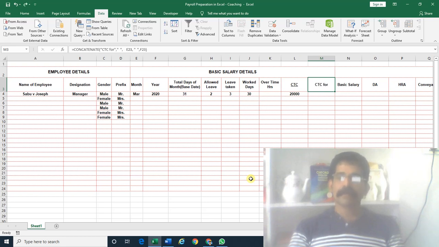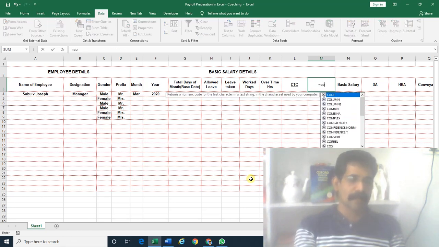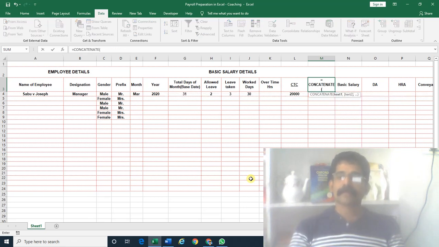Already it was CTC for. There is nothing about which month it is mentioned for. So we can use one function called concatenate. Concatenate. What do we have to write? We have to give the output as CTC for March 2020. This should be our output. So CTC for March 2020.